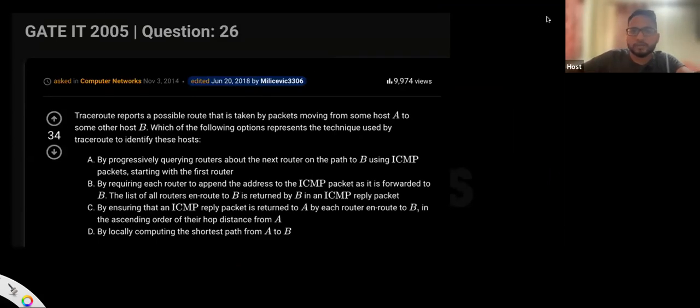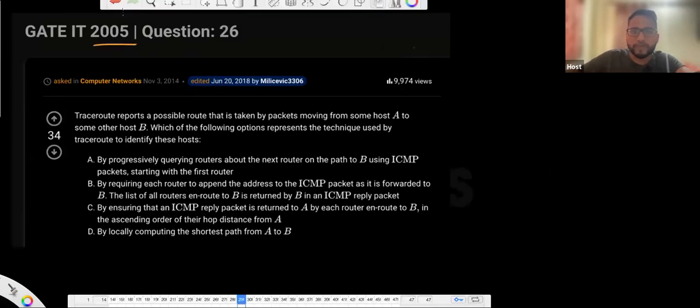Now let's solve this question. This question has been asked in GATE 2005. What they are saying: traceroute reports a possible route that is taken by the packet moving from some host A to another host B. So you are going to trace the whole route. Which of the following options represents the technique used by the traceroute to identify these hosts?